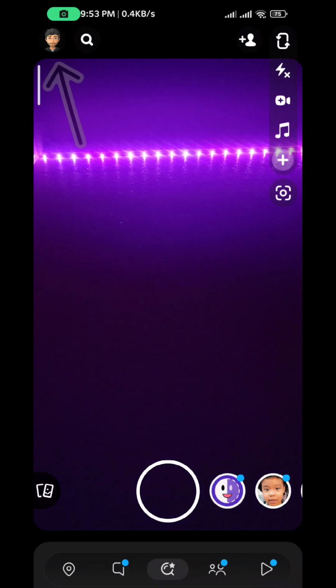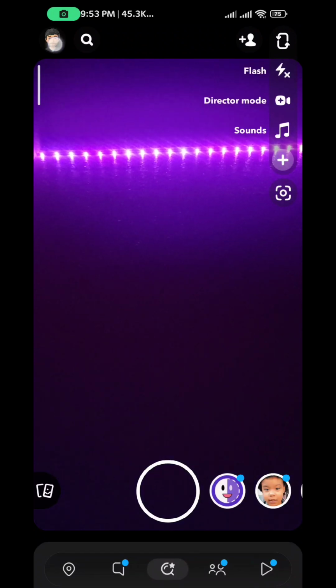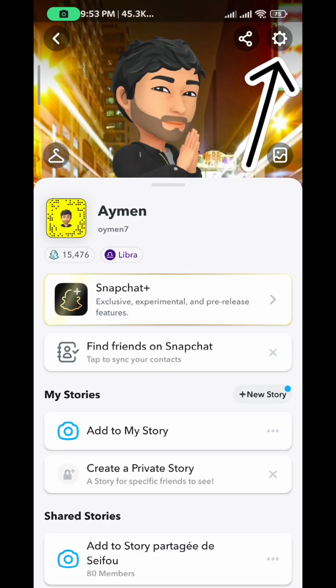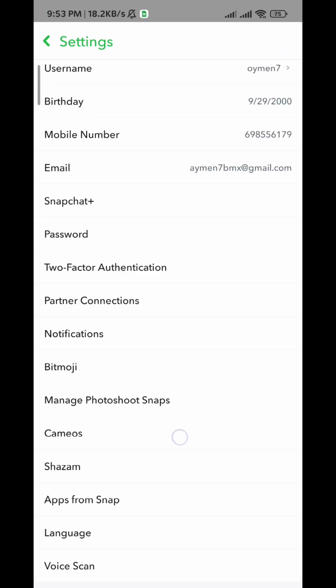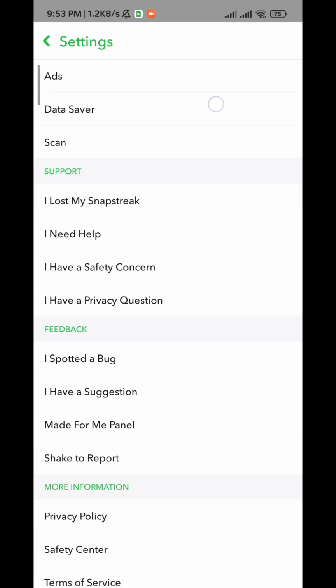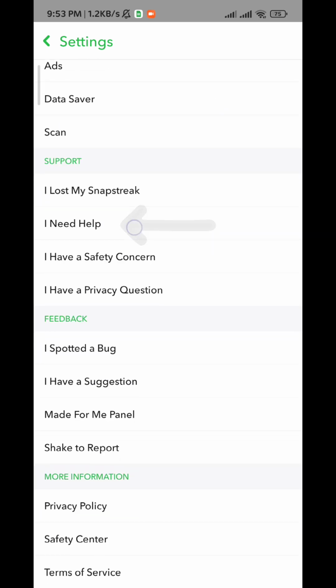First we go ahead and open Snapchat and then tap on the Bitmoji on the top left corner right here. After that, tap on the gear icon on the top right corner. This will take you to settings. Now in settings, scroll down until you find I need help right here, tap on it. Just wait for the next window to load up.